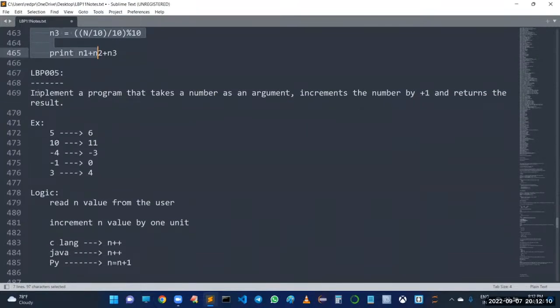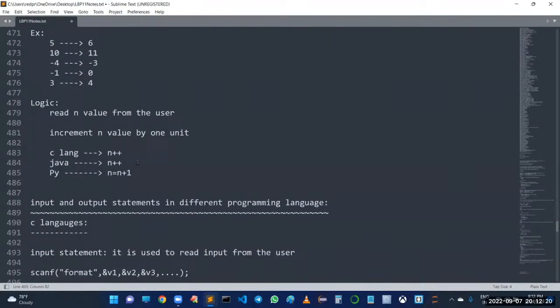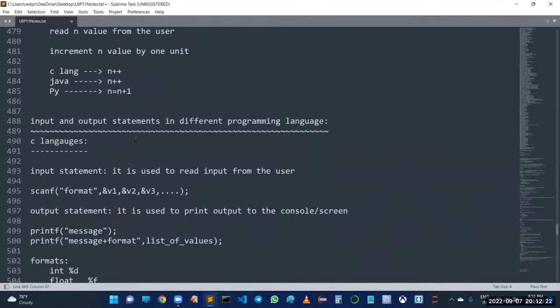And one more logic we have seen. Implement a program that takes a number as an argument, increments the number by 1 unit and returns the result. Sir, how can you do this? That part also we covered.